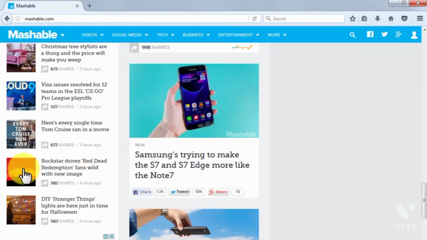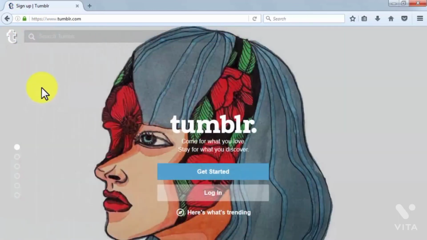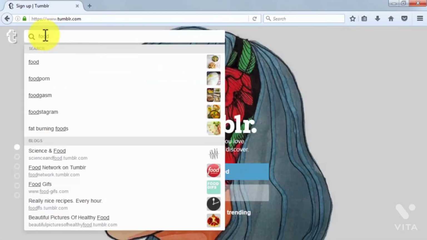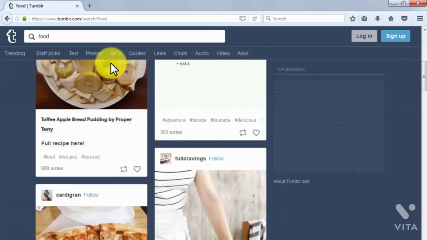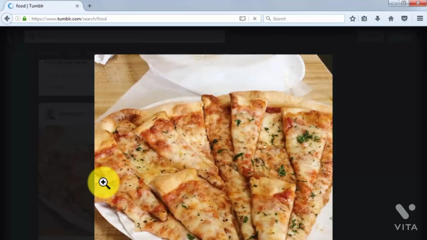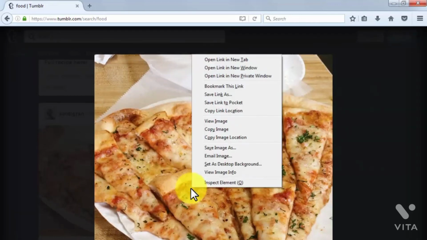Where can you find viral images? There are 3 great venues for finding high-quality viral images. The first one is tumblr.com. There, you'll be able to find tons of funny images related to whatever keyword you look up. Just right-click on the image that you want to use and save it to your computer.